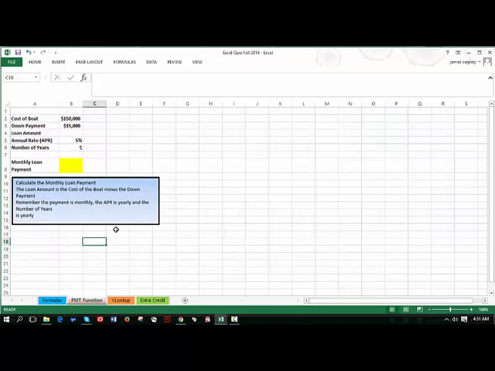Second thing we're going to do here is PMT. This is an important function to understand. It'll allow you to calculate what the monthly payments would be for a particular whatever you're going to buy. In this case, it's a boat. So I've got the cost of the boat and a down payment. If I'm going to borrow money for it, I'm not going to borrow the whole $150,000. I'm going to borrow the $150,000 less the $15,000 cash I'm making as a down payment.